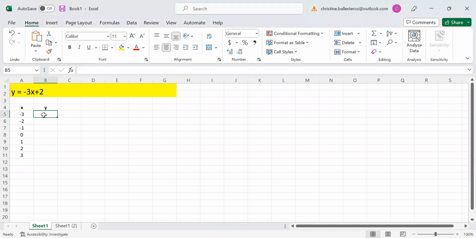When I write a formula, I always start with an equal sign, like so. And then I will just copy the formula. So negative 3. I'm multiplying, so I will use the asterisk symbol. So negative 3 times x. And then you just click the location of x, right? So the x value that I'm calculating in this case is on A5. That's why it's A5 right here.